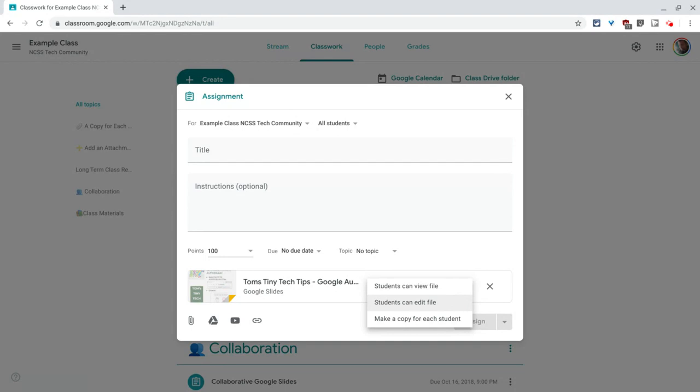And so when you click students can edit file, you may want to go to here to all students and change that and do that by groups, because 30 students at a time in the same file may be a little unwieldy. Maybe that's not the level of collaboration you want. But you can use this button to set it to 5, 6, 7 students.